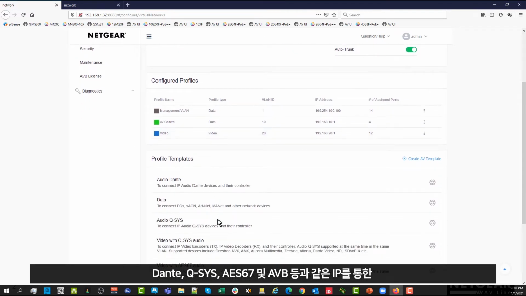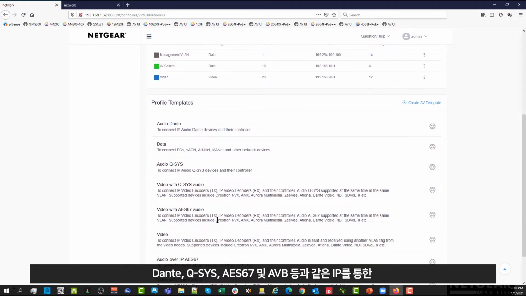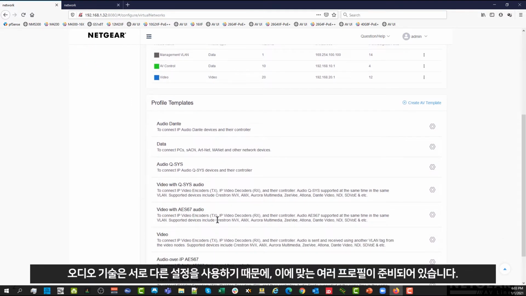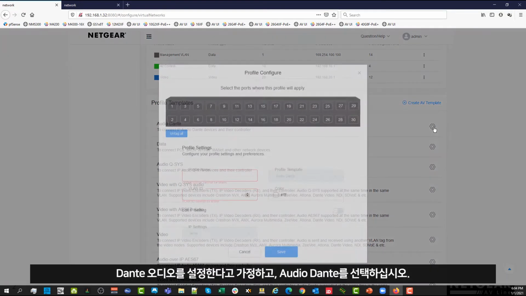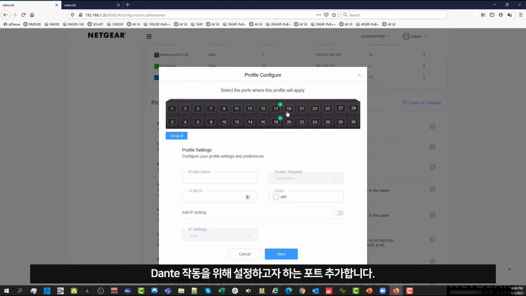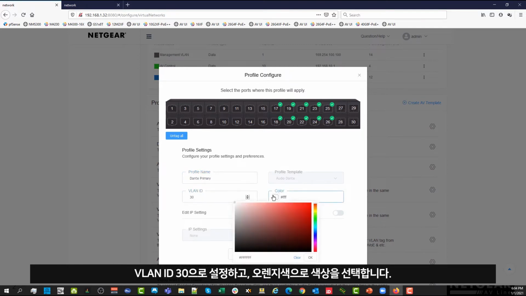We have several profiles in this UI because all those audio over IP technologies use different settings, being Dante or QSys or AES67 or AVB. So you just need to select the right profile. On this job, we are deploying Dante. So let's select audio Dante. We are going to continue on the switch with the additional ports that we want to reserve for Dante operation. Let's say this is my Dante primary. This is my VLAN 30, and the color I want to use is something like orange.